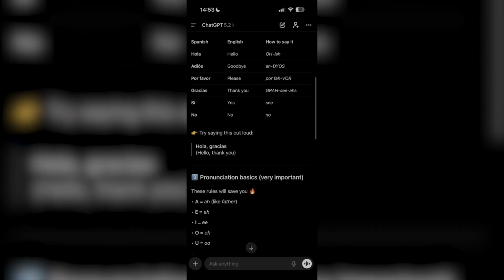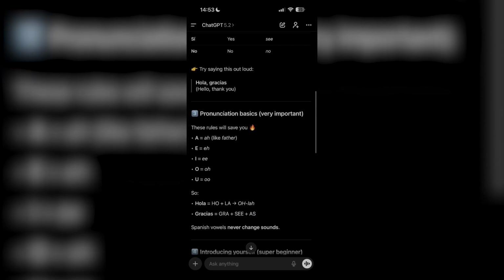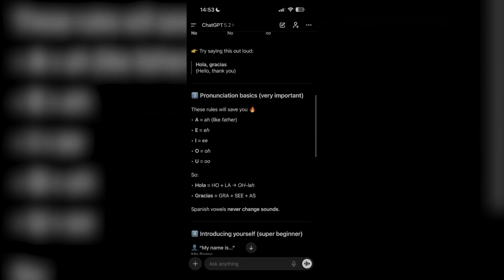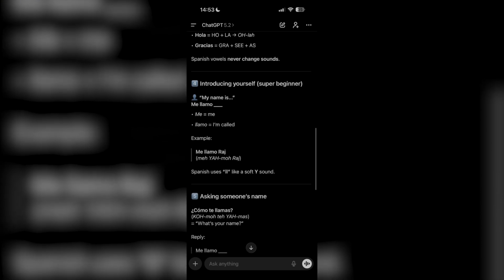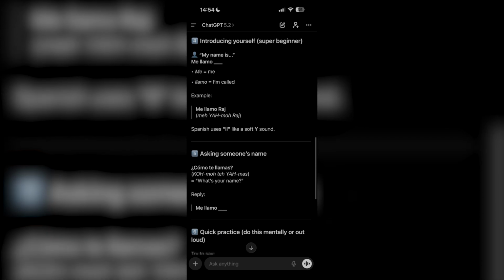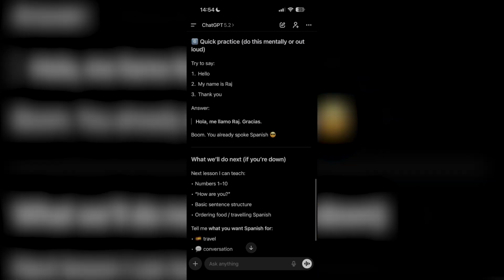So I could start trying to say those out loud, and then I can also pair that up with Google Translate to make sure I'm saying it properly. And then it also shows pronunciation basics, introducing yourself in different ways as well. It's really good. So you can do this as lesson 1.